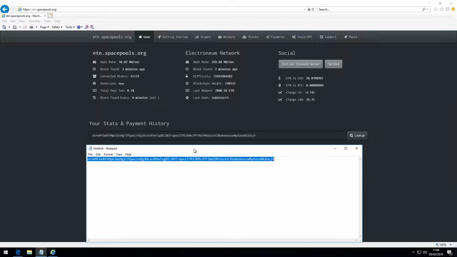Now on this pool, as you can see here, on the left hand column, this is this actual pool's stats. So you've got the pool's hash rate, last block found, connected miners, pool dev fee, and obviously roughly how long every block is found. The middle column you've got the actual whole Electronium network, so hash rate, block found, etc. And on the right hand side you've got some basic information about how the actual coin is doing. So it's up 35% in the last 24 hours but down 4.7% the last hour. So now if you copy and paste your address, then go to the actual input bar there and paste it in there and hit lookup, this will give you the information how you're actually mining on that particular pool.